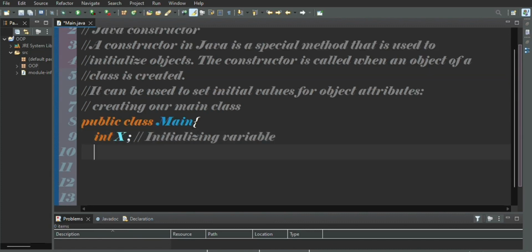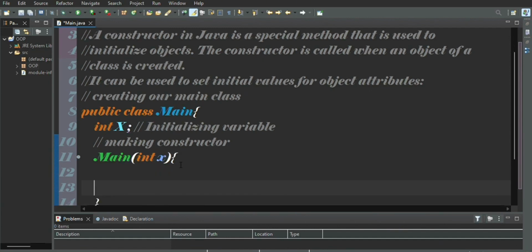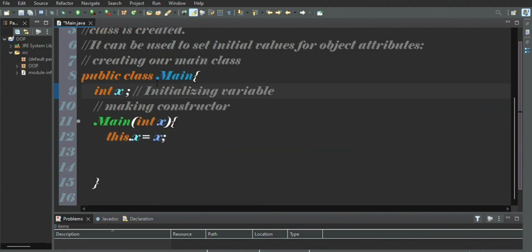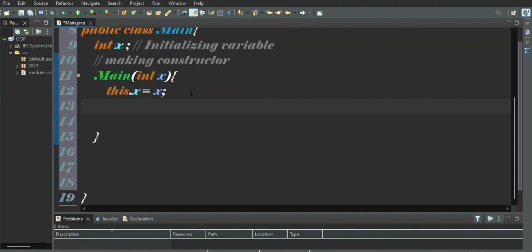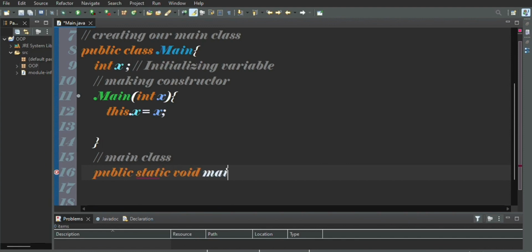Remember guys, the constructor always contains the same name as the class name. So the class name is main, so I am going to make my constructor by the class name like main, and inside this I'm going to pass this parameter x, and inside this I'm going to initialize the x, simply writing this dot x is equal to x. And by the way, there is a mistake that I'm going to change here, that my x is not capital, it's small letter.